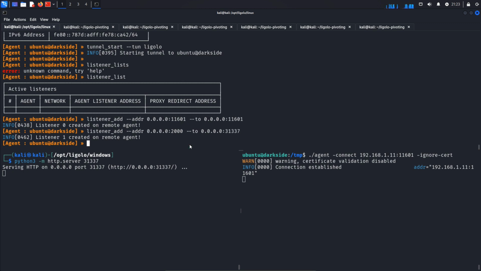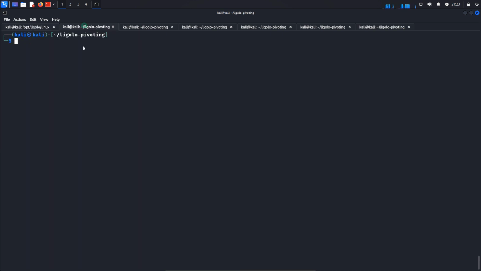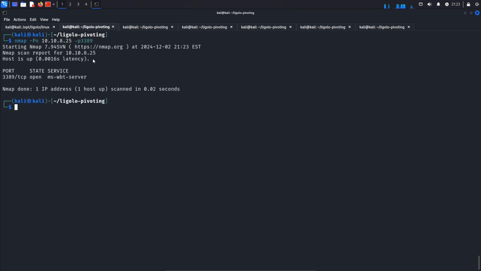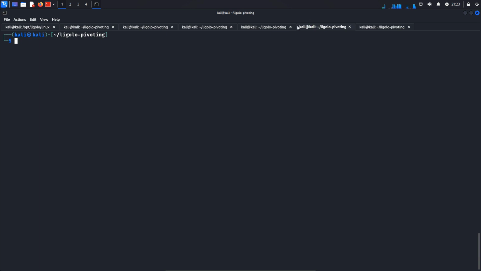So that is the first thing I need to do, and let's see if my tunnel is good. And it's open, so it is good. I can RDP over there. Let me jump in there with this one.